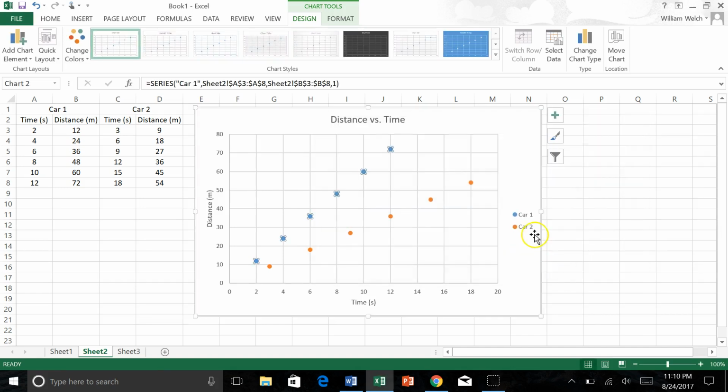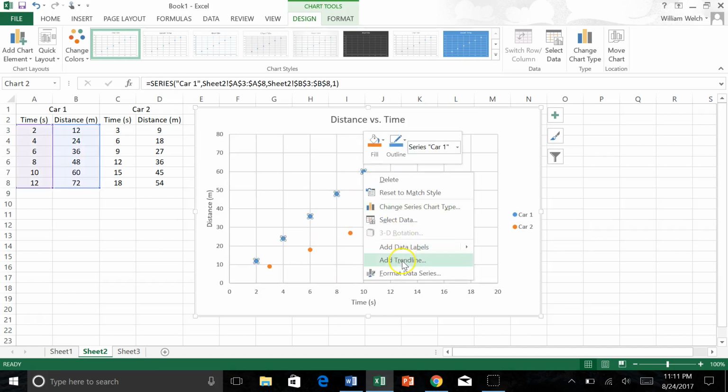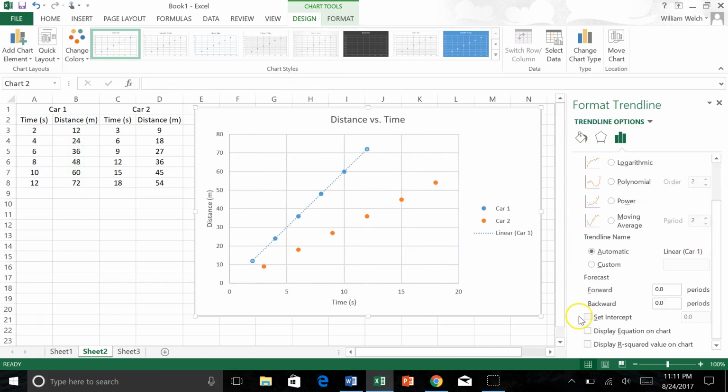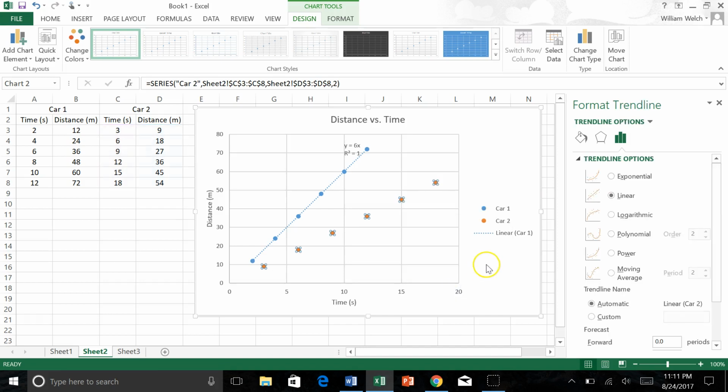So we click OK, and now we can see here that our blue data set is car 1, and our orange data set is car 2. Now, we can again take this a step further to really take a look at this data, and we can add trend lines. We can add trend lines to both of these data sets. Okay, and then I'm going to add a trend line to this one too.